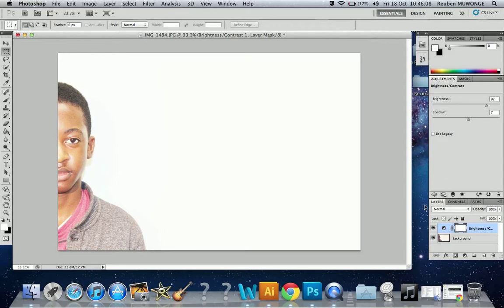And there's an eye button down here in the layer, and you can click that and that will just take it away, or you can click it and then it comes back. So later on, if you don't like the brightness and contrast, you can just hit this button, or you can just simply delete the layer like that.